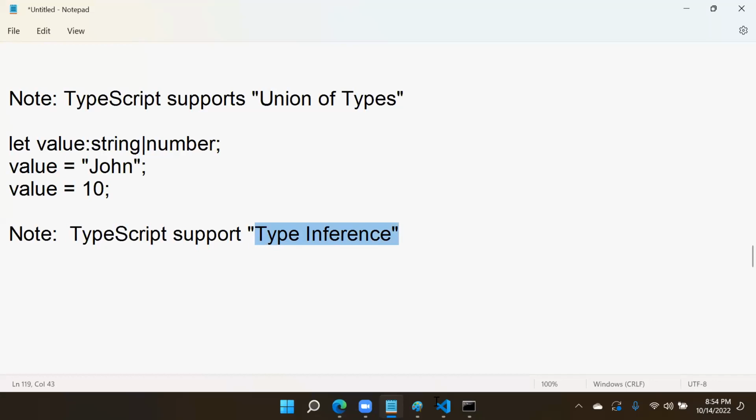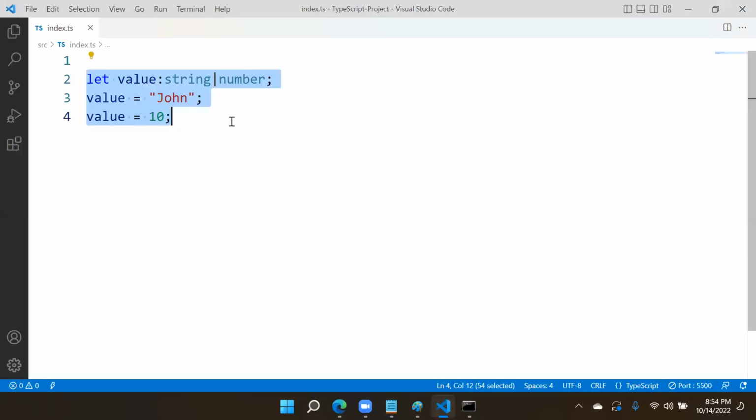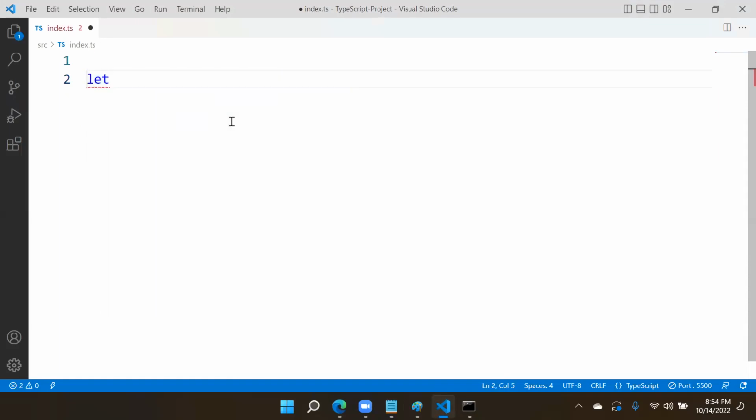Type inference means, you see, for example, I defined let age. I am not mentioning the data type. If I am not mentioning the data type and I put some number into it, then automatically its data type is fixed as number. That is called type inference. Now if you try to put any string into age, it is not allowed. It will not allow that.